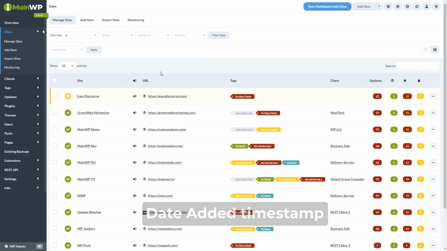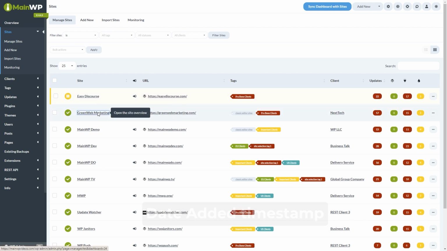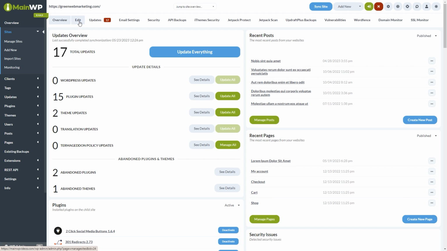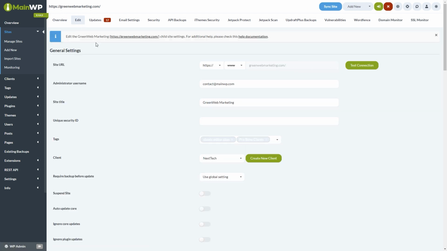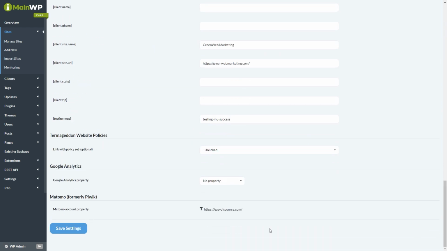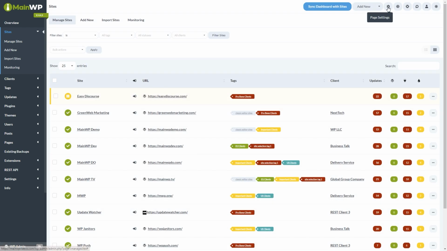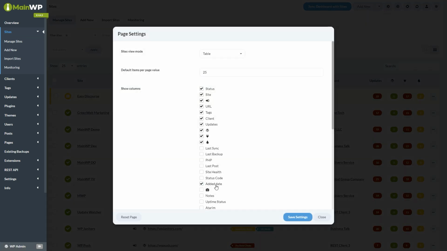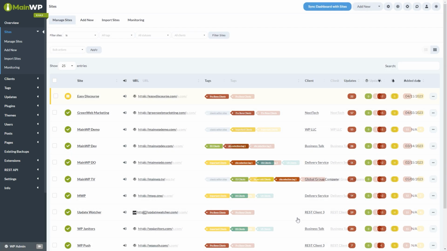The final addition to the MainWP dashboard is the timestamp of when a child site is added to the dashboard. This information can be viewed and edited on the site edit page. The field will be empty for sites added before version 4.4.3, so you are free to add that information manually if you wish. To include this data in the Manage Sites table, simply toggle it on from the page settings.